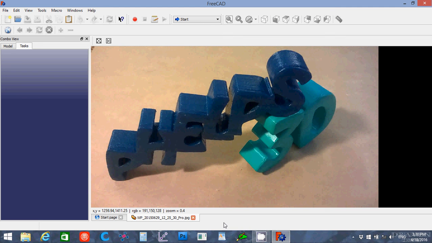Hello, my name is Peter Phelps of Phelps3D, and I'm going to do an introductory to FreeCAD. This is the 0.16 version, pretty much the latest at the moment.